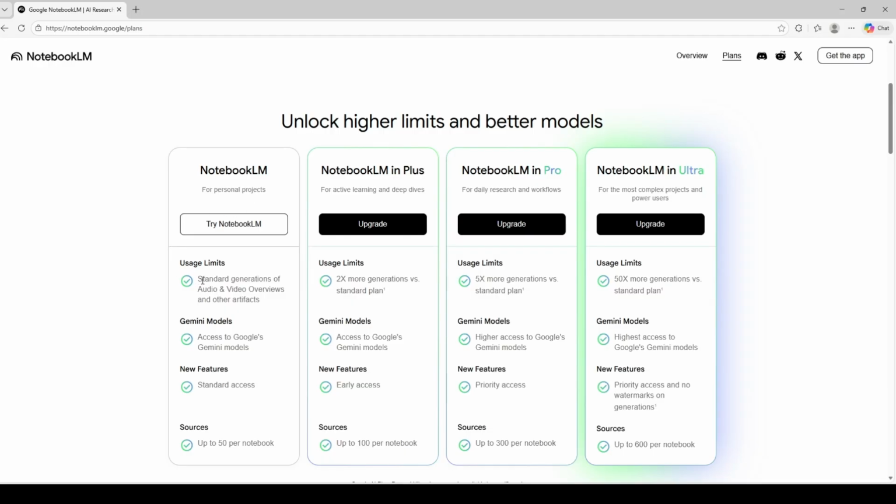It comes with standard generation of audio and video overviews, standard access to the Gemini model, and sources can go up to 50 per notebook. Then there are other plans, as per your requirement. The first one is NotebookLM Plus. It comes with active learning and deep dive. It has 2x more generations versus the standard plan, access to Gemini models as in the standard plan, early access to new features, and up to 100 sources per notebook.